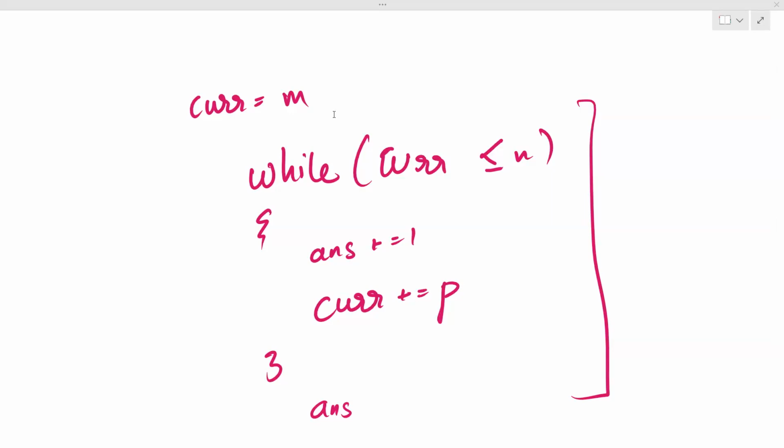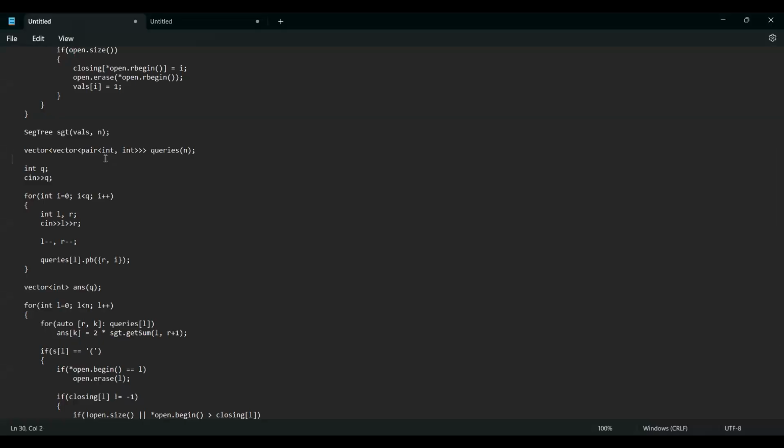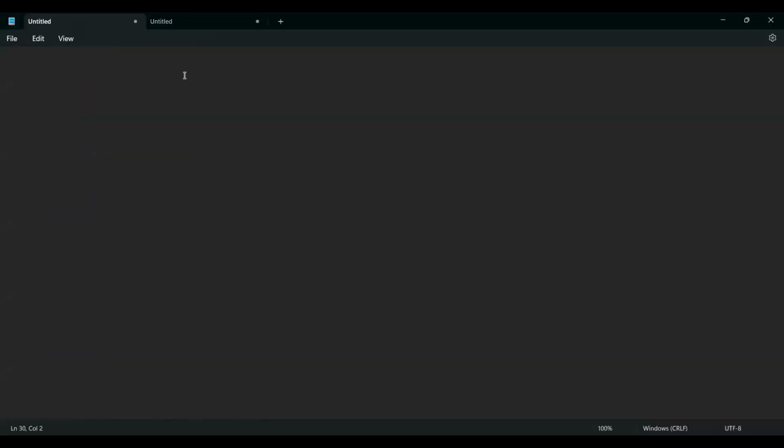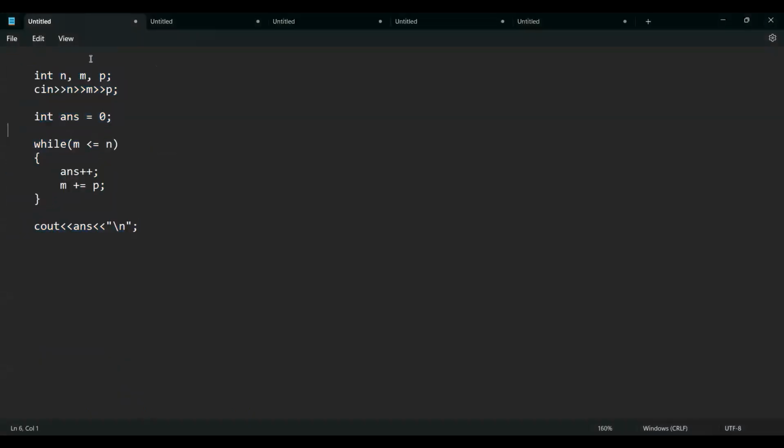Okay, so I'll show you the implementation. This is the implementation. In this, I'm taking N, M, and P as input. Then, instead of maintaining another variable current, I can simply do calculations with M only. While M is less than or equal to N, I'll keep incrementing my answer, and for all the future iterations, I'll keep incrementing M by P. Finally, I can print my answer. So I hope this is clear. Can I move to the next problem?